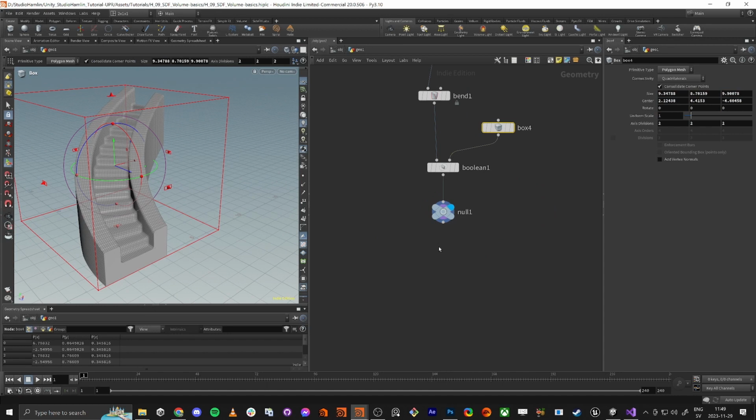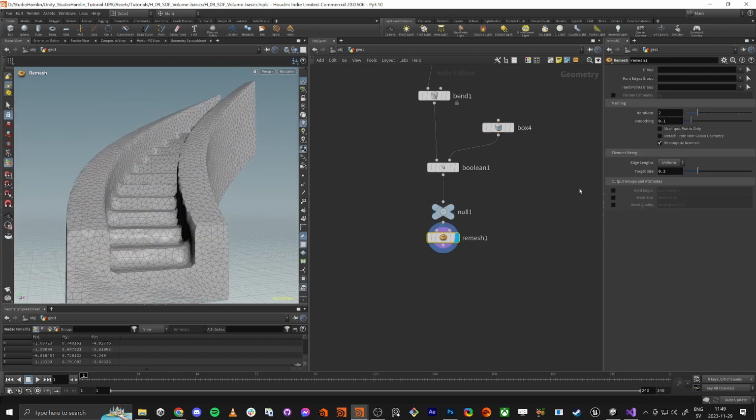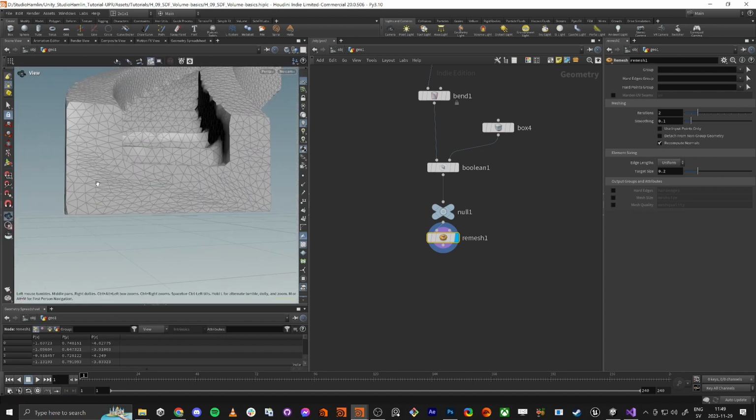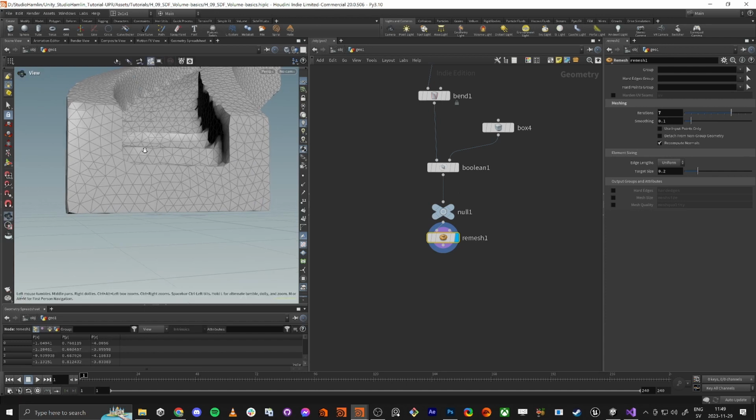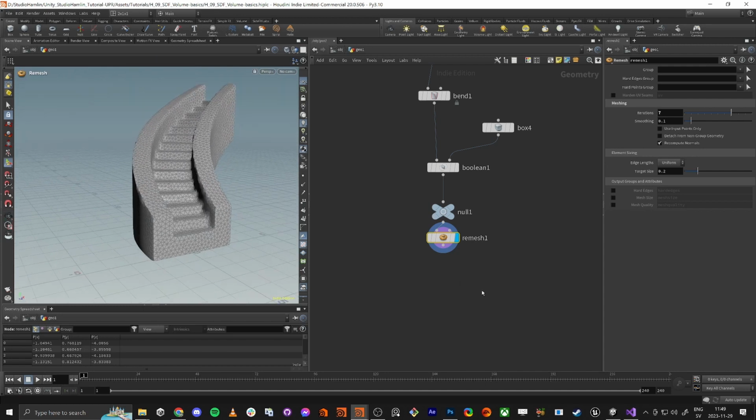So I'm going to make a remesh. And this remesh, let's do some iterations, because you see what's going on here. It's like zigzag a little bit. I want to remove it. So now it looks much better. Yeah, we're going to keep it like this.